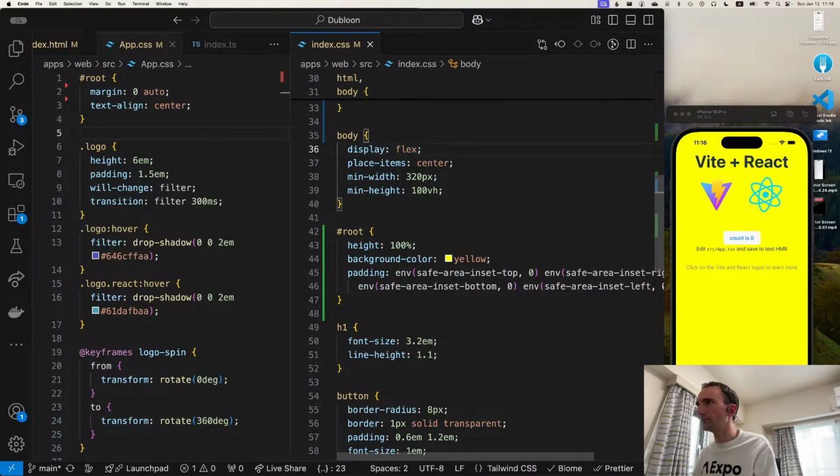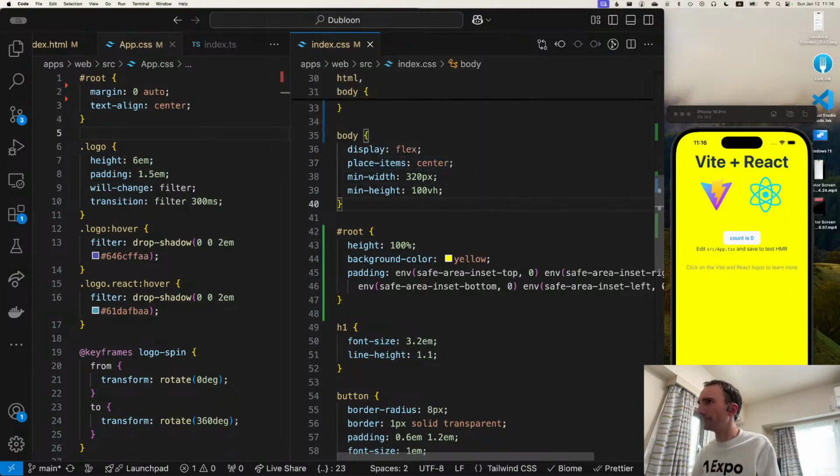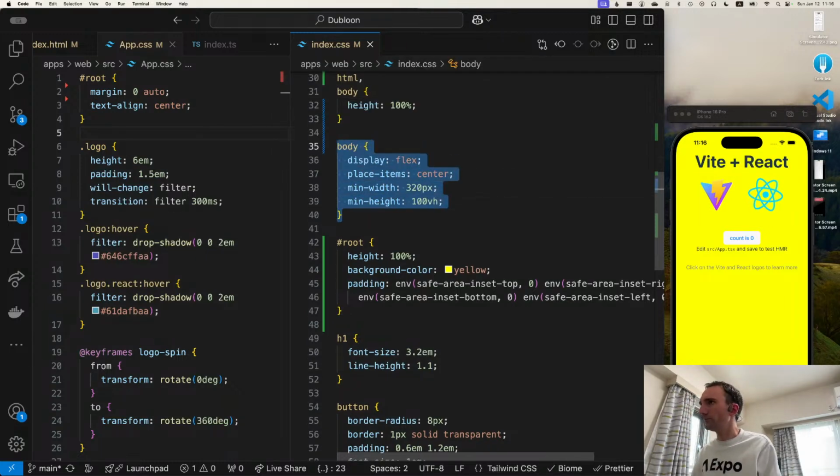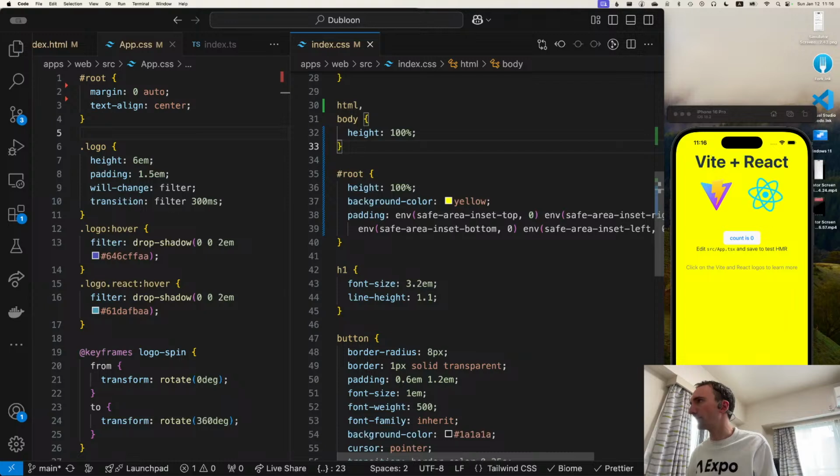Yeah, putting body on flex, that's a bit unfair. Place items. Align items. Oh, that's cool. That's very cool. Not heard of that one. Right. So we leave the body unstyled and we see what mess it makes. Oh, it's fine. Min width and min height. You know what? Who cares about all that?